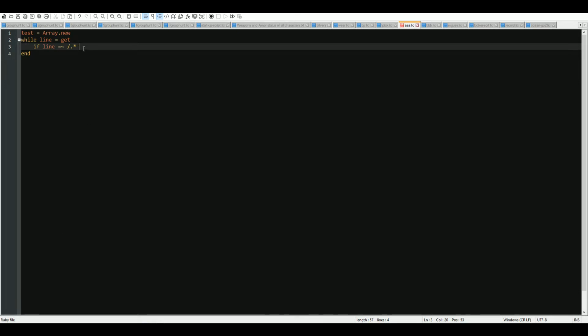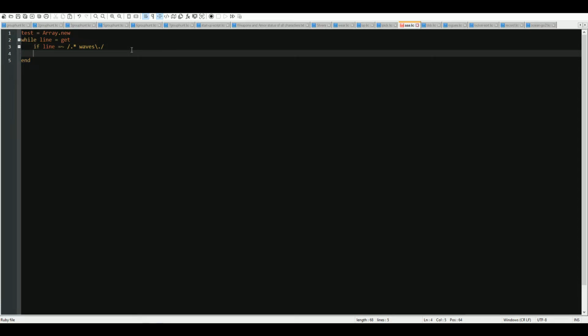Line equals dot star waves. Then we'll do test.push. Now that push means you're going to add this to the end of the array. I forget how to do it. There's a way to add it to the beginning of the array too. I forget off the top of my head.